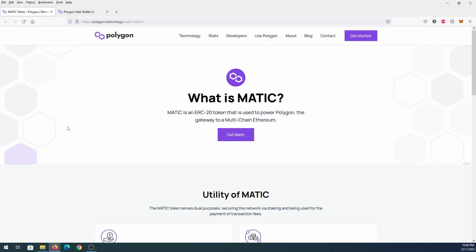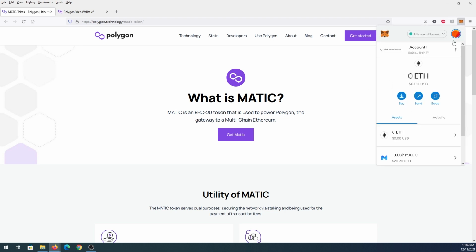What's up everybody? In this video I'm going to show you how to convert Matic tokens from ERC20 or from Ethereum chain to Polygon native chain. So for example, let's say you bought your Matic tokens on Coinbase and then you realize they're on Ethereum blockchain. Right here, as you can see, I have Matic in my MetaMask and they're under Ethereum blockchain because Coinbase only supports Matic or Polygon tokens on Ethereum blockchain.